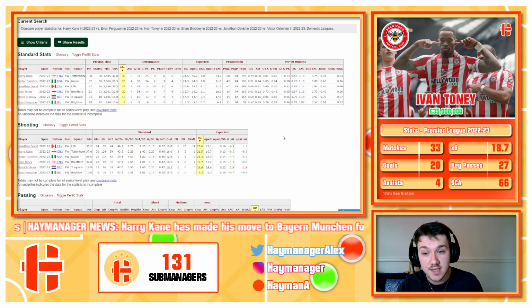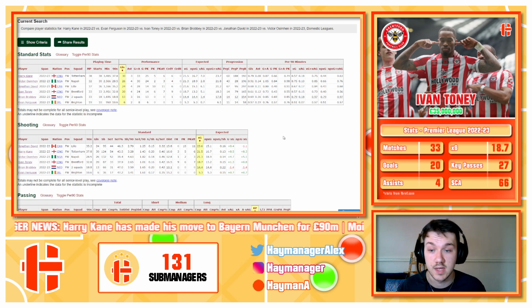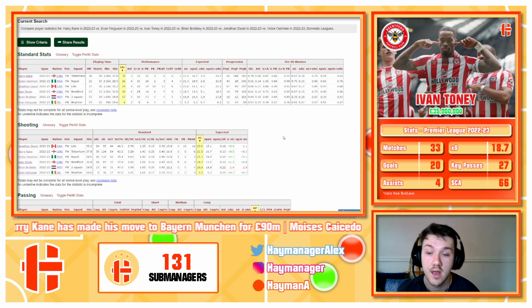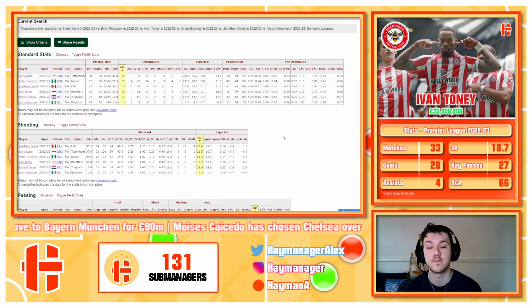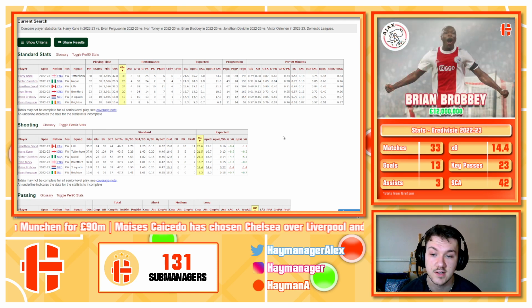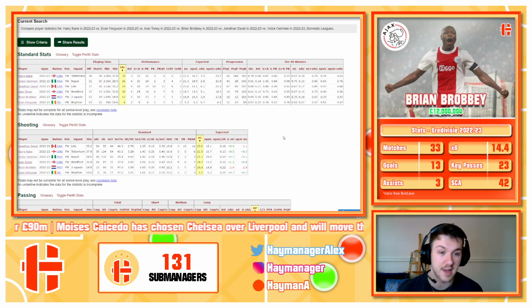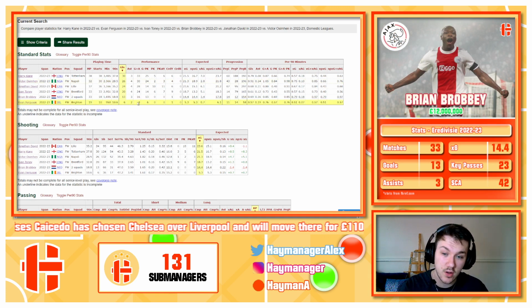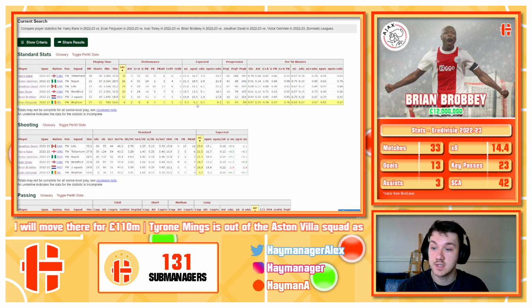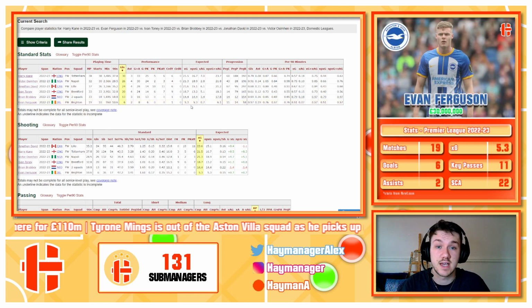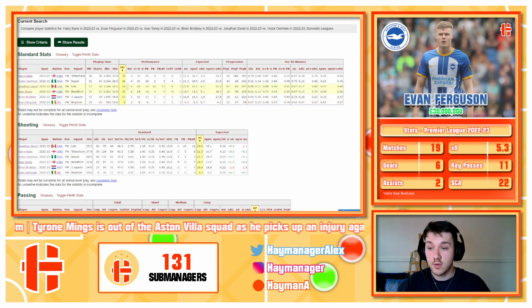Brian Brobbey, only 18 starts, but comes off the bench a lot, it looks like there. 15 off the bench, but only 1,700 minutes. And we obviously have the man himself, Evan Ferguson, the youngster, who's on 10 starts, 19 matches played. So you can see there he's got 6 goals, 2 assists, 8 altogether, massively outdoing expectations. I think altogether you can say he's a pretty good asset. So I'll go through them one by one.